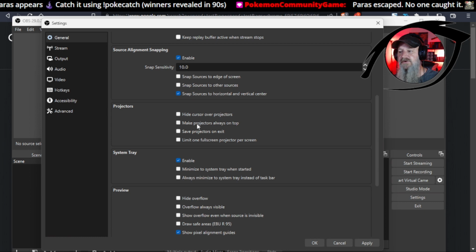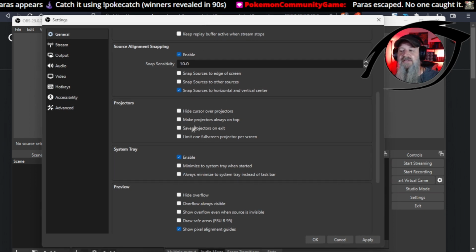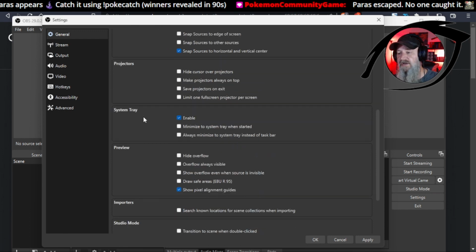So you can hide your cursor, you can make the projectors always on top and that kind of thing right here. So you don't have to go into the right click or the context menus on those sources to change these. Those options are there as well, but this just kind of does it by default. I don't use them, so I leave them all off, and they are all off by default.